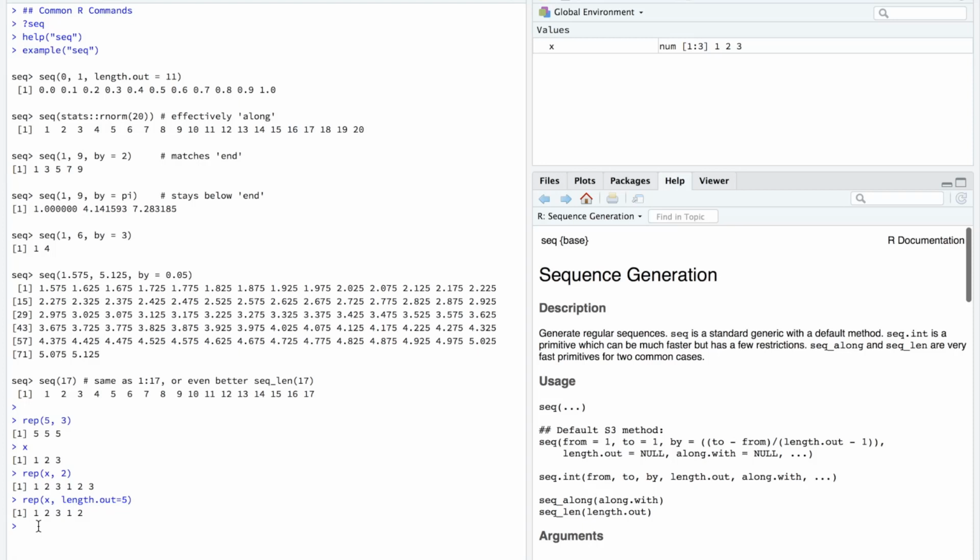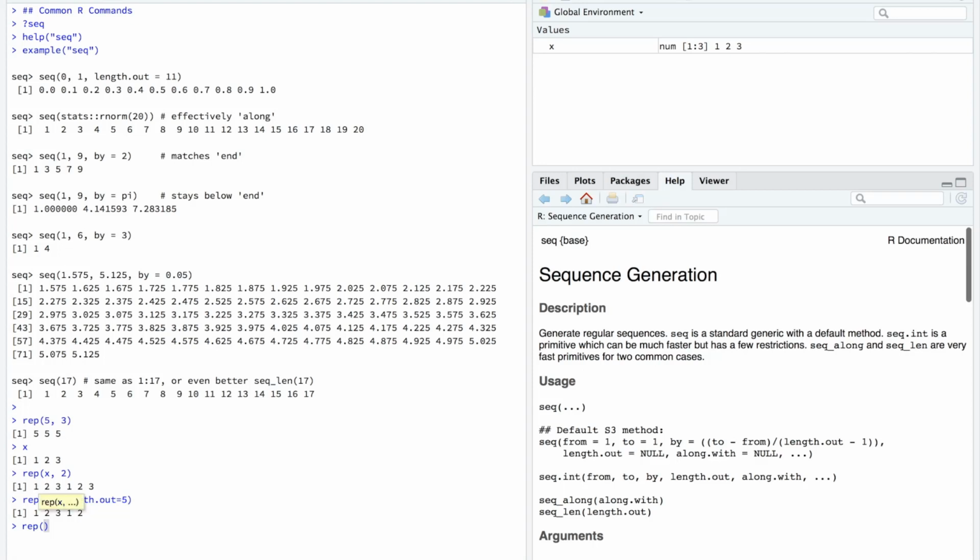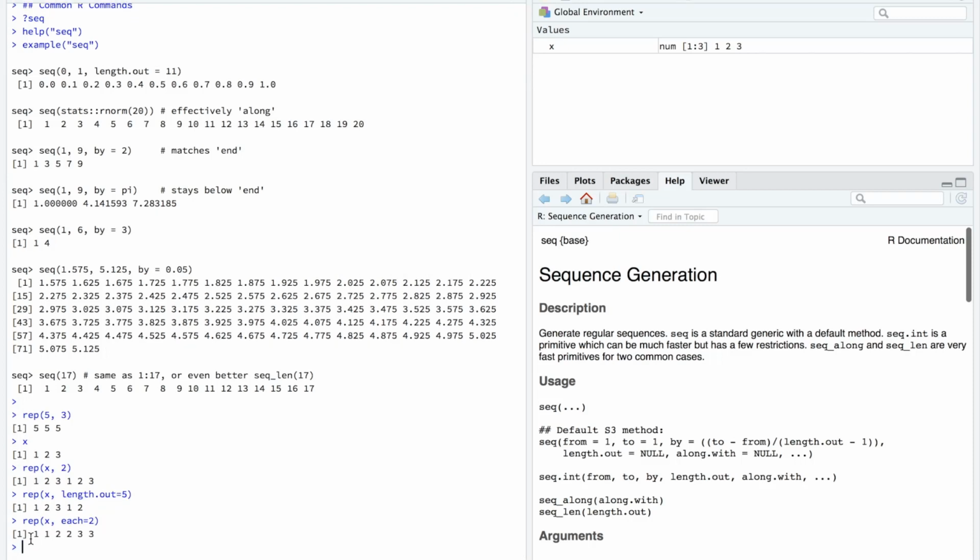Another option is to use each as an argument instead of length out. So let's replicate x again, and we're going to say each equal 2. So it replicates each element twice: 1, 1, 2, 2, and 3, 3.